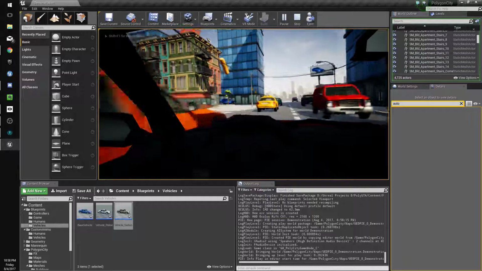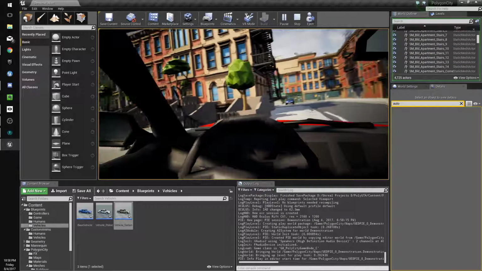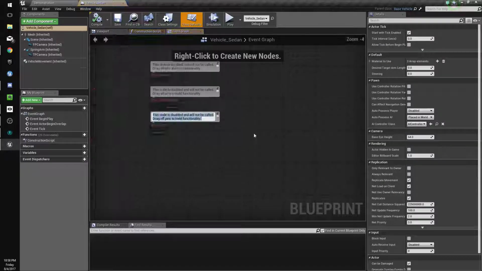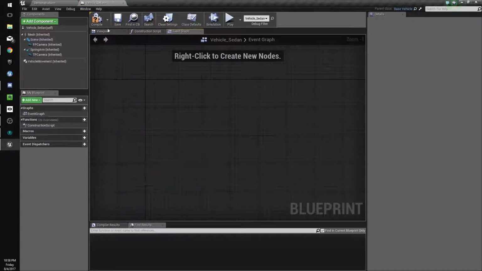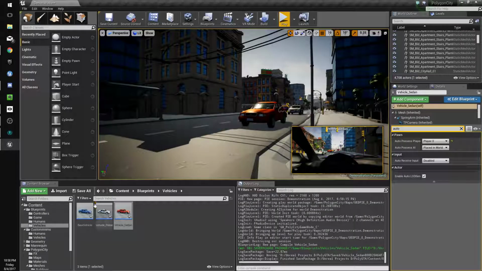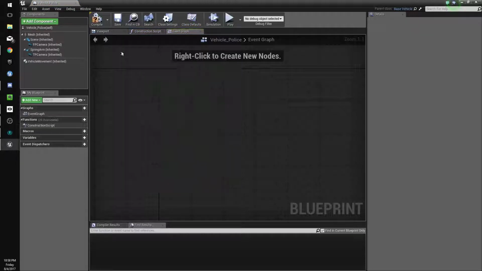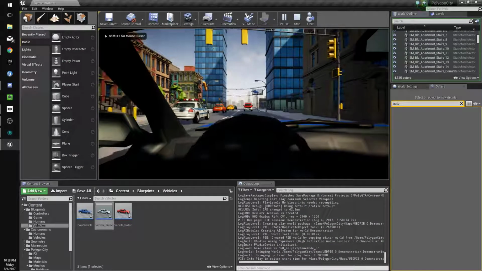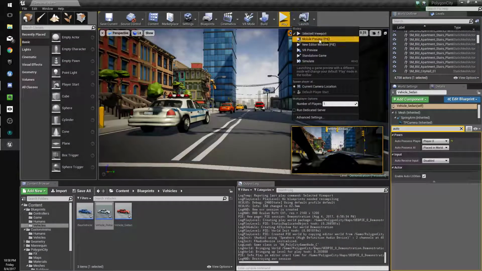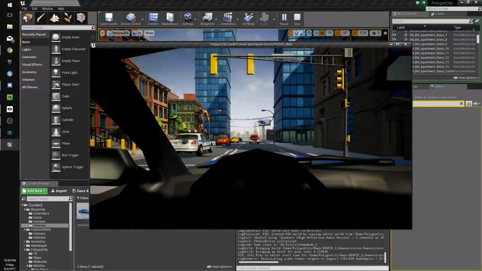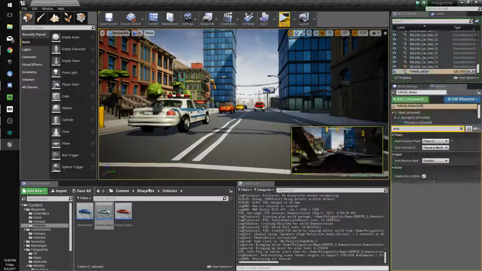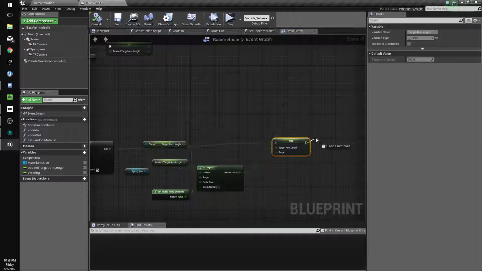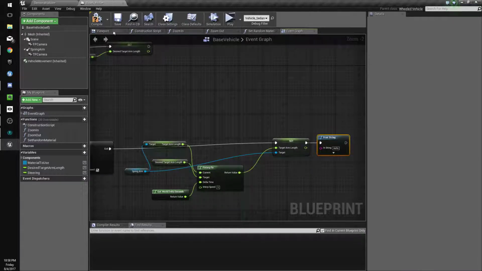Play. Now I can't zoom out again. Why can I not zoom out again? Oh well, steering wheel works. Is it because of tick? I don't know why. Oh, maybe it's because it's in the viewport? No. I bet you if I go back to it and add print string, it's gonna work again.